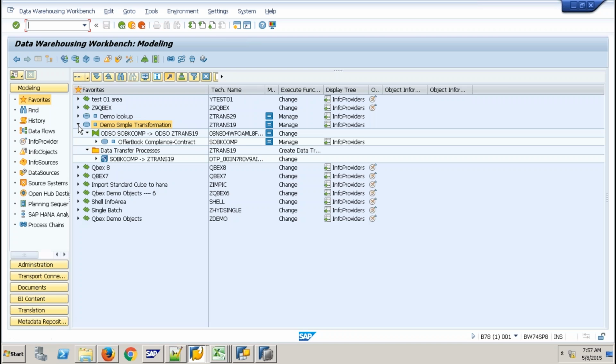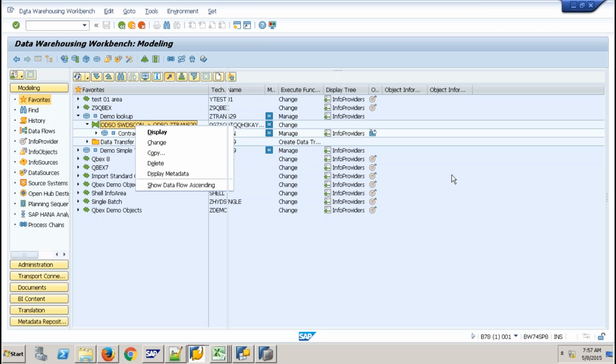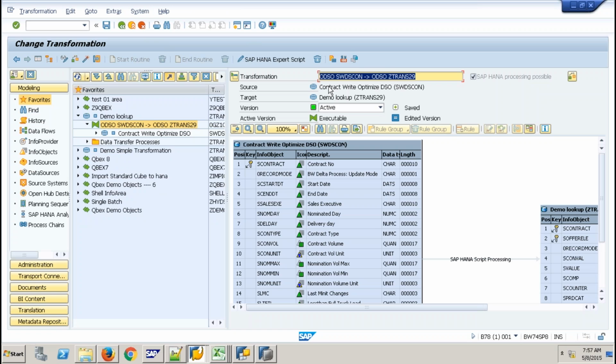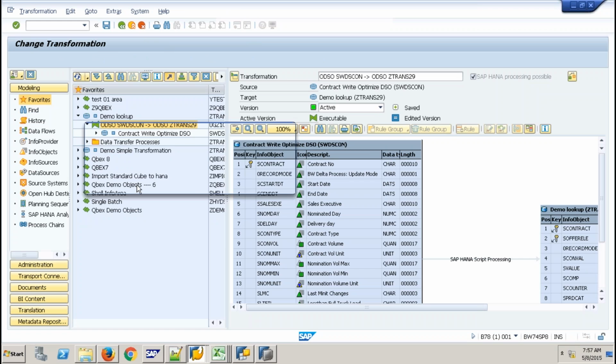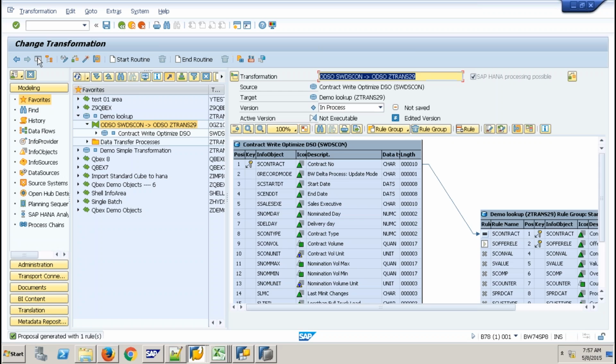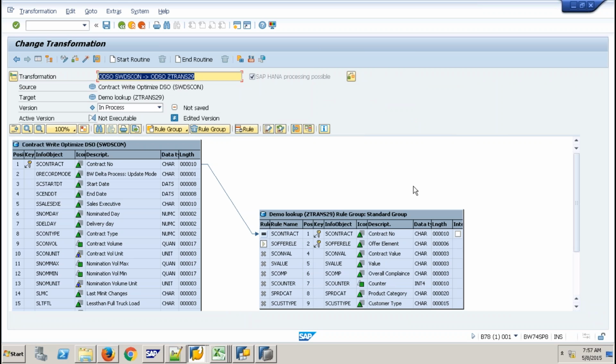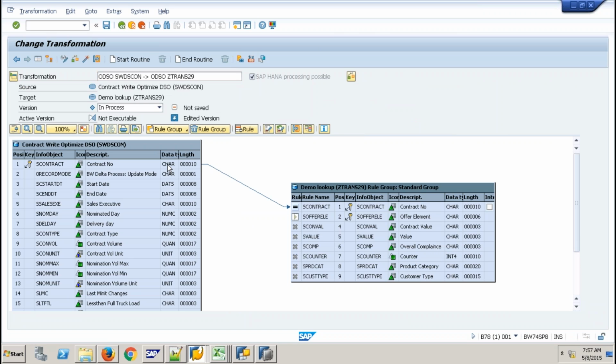Next, a bit more complex. Let me give you the scenario. This transformation is between any two InfoProviders of BW and HANA or anything. Any transformations you are building in BW, you can push them. Here I have a requirement. From the source, I'm getting contract, customer and product.